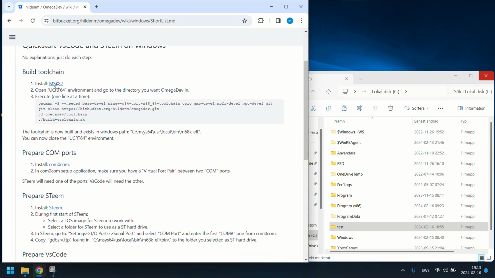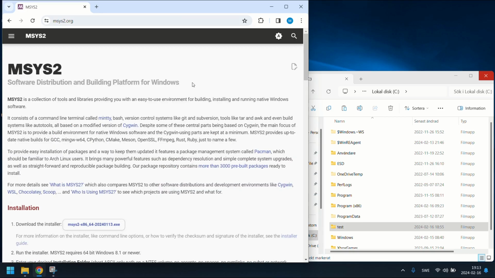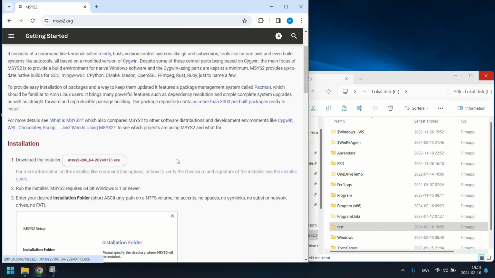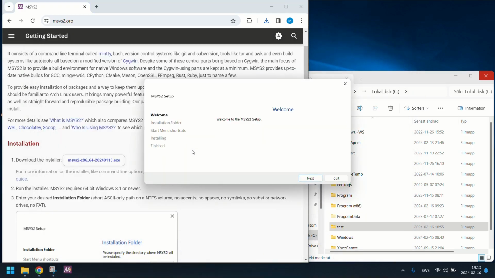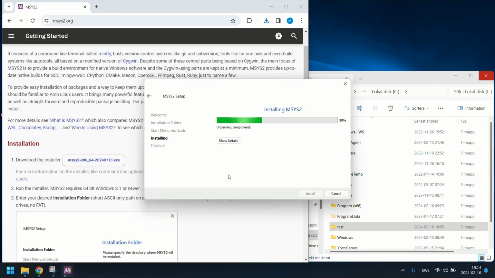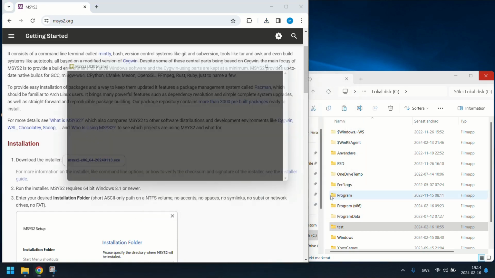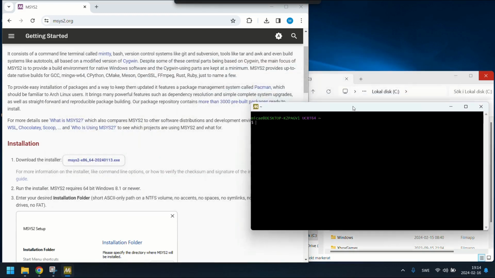To be able to do that, we need to build a toolchain using a Linux environment called MSys2. So click on that link, click on Download, and when that is done, click on the file to install. In the installer, just use the defaults and click Next. When it is done, make sure that the checkbox is on, then click Finish to start the MSys2 environment.